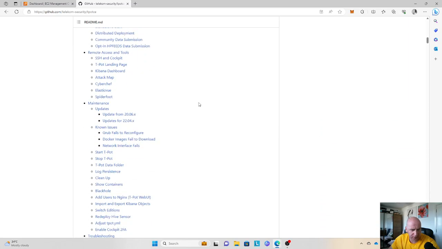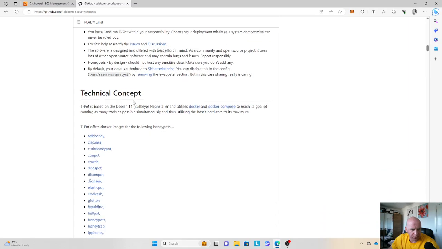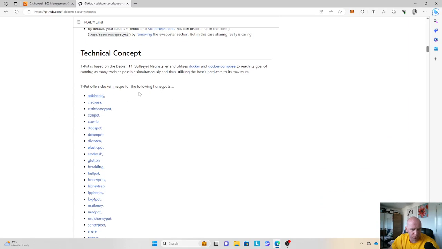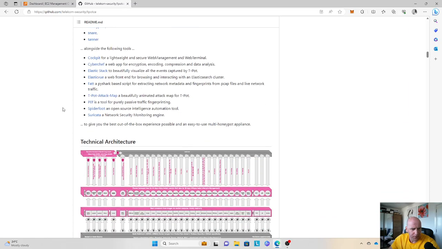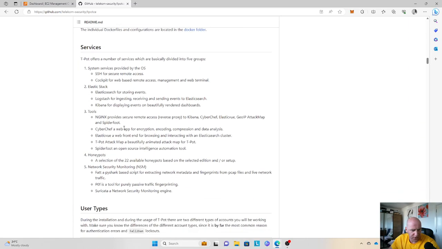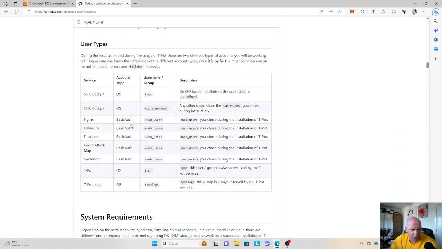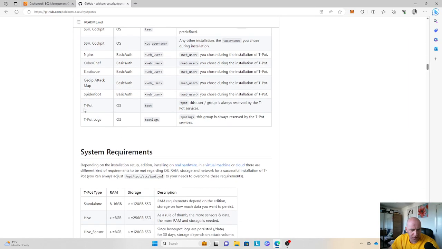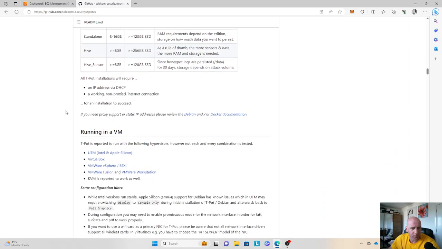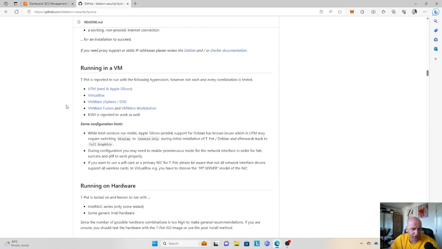As you can see, there is a disclaimer. There are obviously various technical concepts: what kind of Docker images they deploy, how the technical architecture works, what kind of services we can use, the type of user accounts. The important bit is here. When we deploy, we need to understand what kind of storage and RAM we're going to need, and how we can run it.